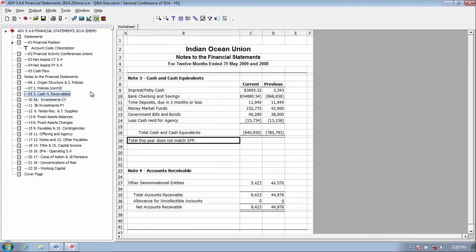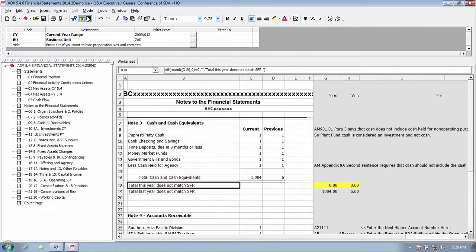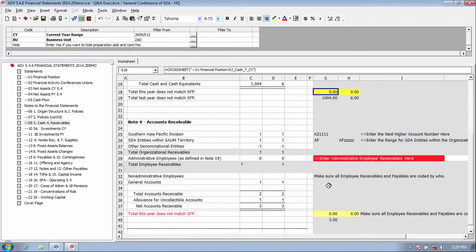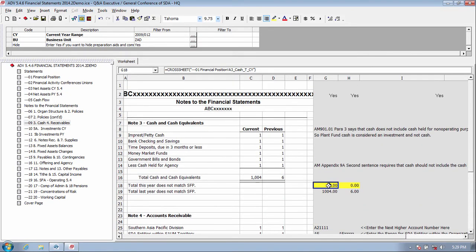Let's take a peek at the way these error messages are created. We're back in design view here, and I do a cross sheet reference. Every cross sheet reference anywhere in the financial statement, since they're so sensitive to mistakes and getting messed up, is highlighted in yellow. We do have a few in these new financial statements, but just a fraction of what we used to have compared to the old financial statements.